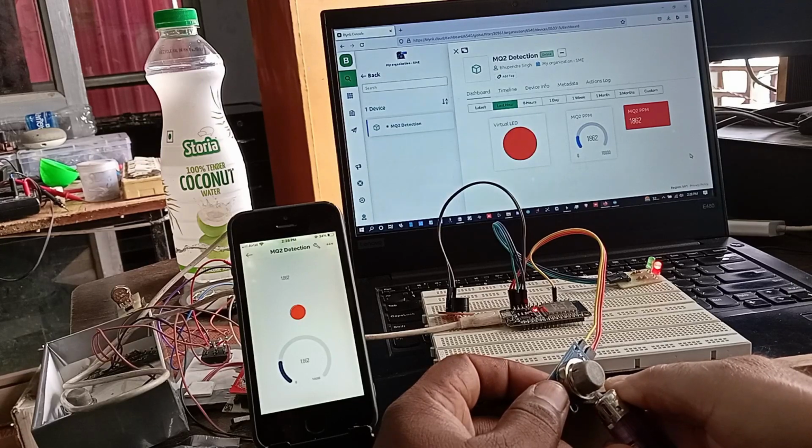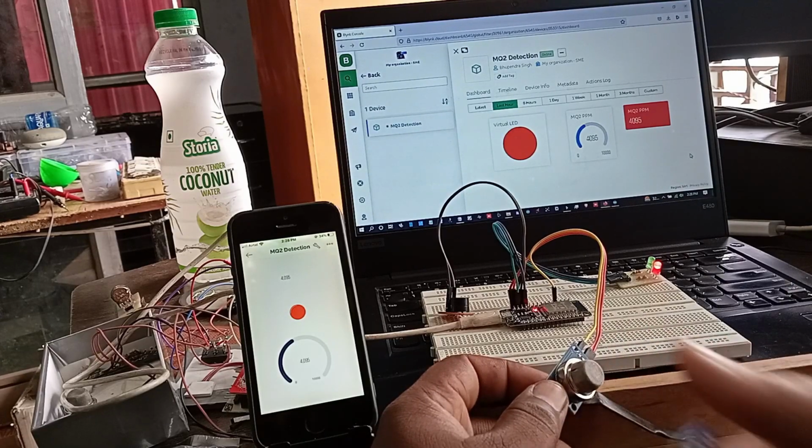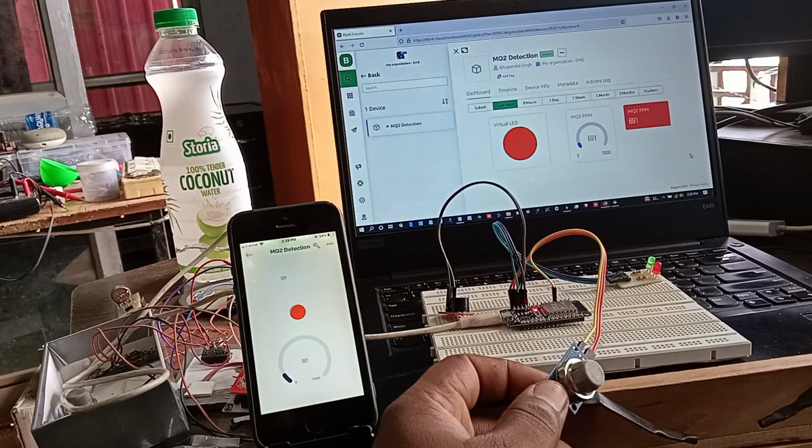As you can see, this is working perfectly and at the same time it displays the value in the new Blynk Cloud. So guys, this is how we can connect the MQ2 sensor with the new Blynk IoT Cloud and mobile app.